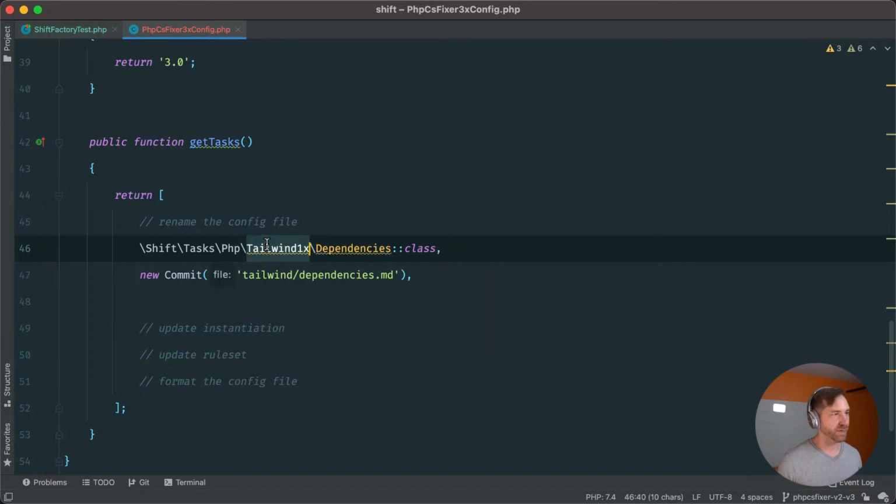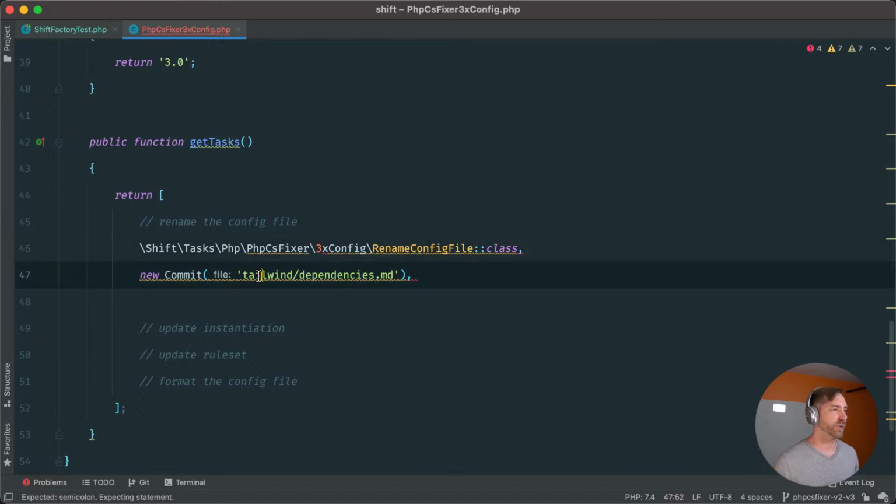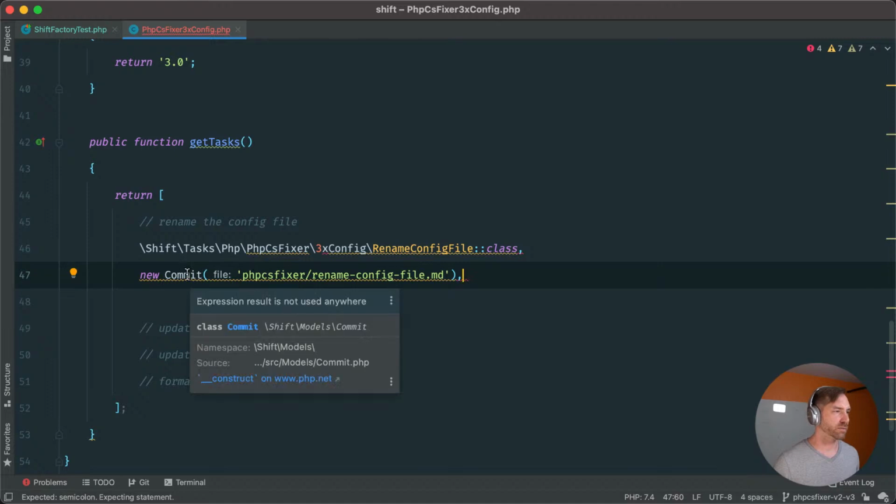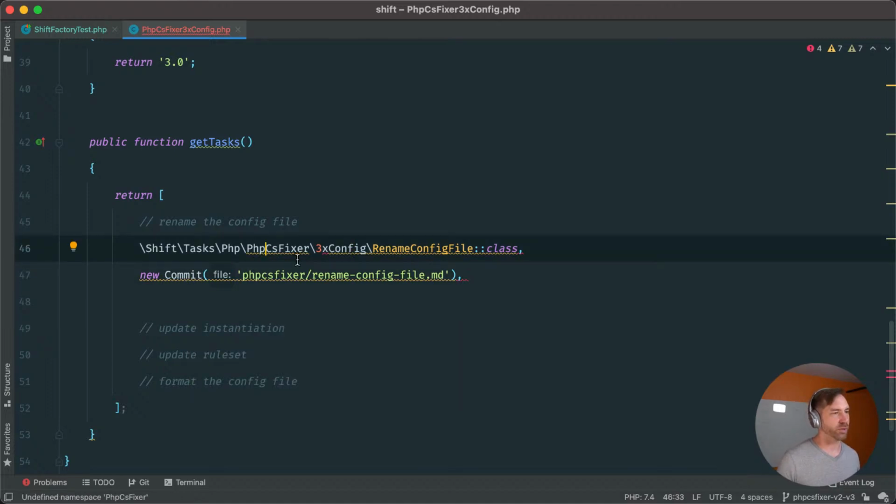This is going to be PHP, and we're going to do PHP CS Fixer, and we'll do maybe something here like 3x config, and then we'll do rename config or rename file. No, I think config is good. Rename config file. And then this would be Tailwind dependencies. What is this going to be? This is going to be PHP CS Fixer, and we'll just call this rename config file. That's pretty straightforward. Why are you complaining? I think this is complaining because this is complaining. So let's try to start making this namespace.